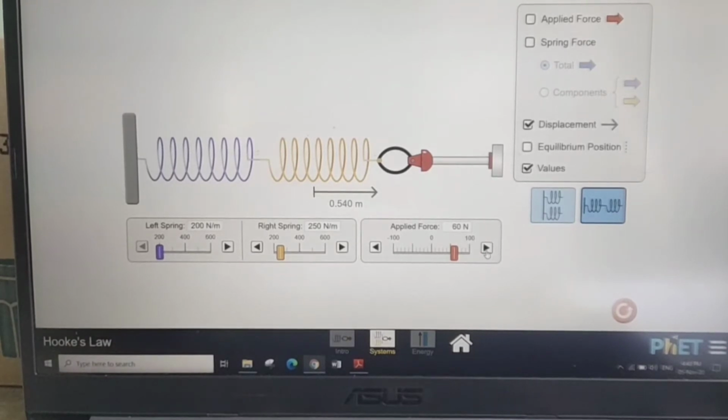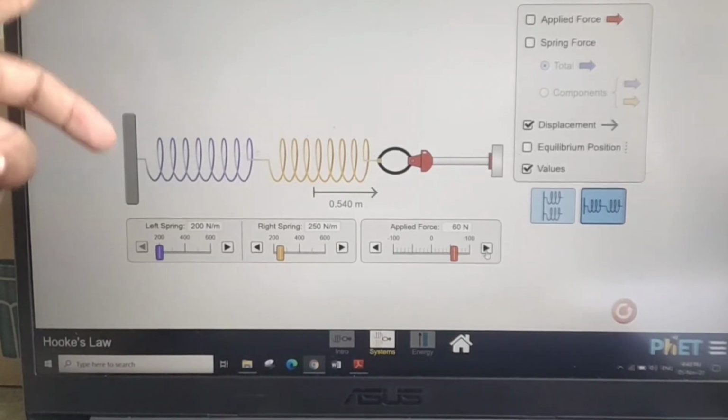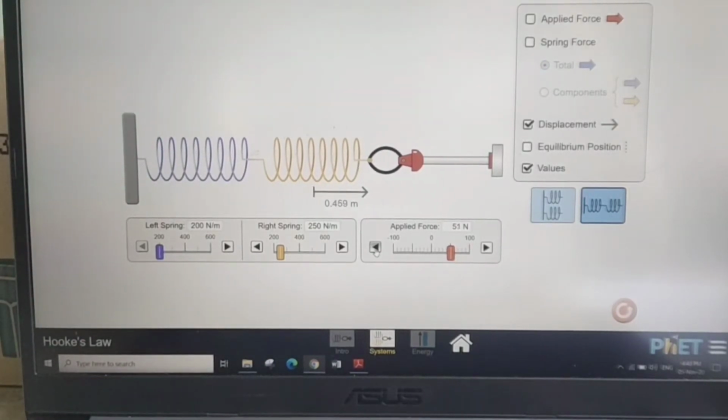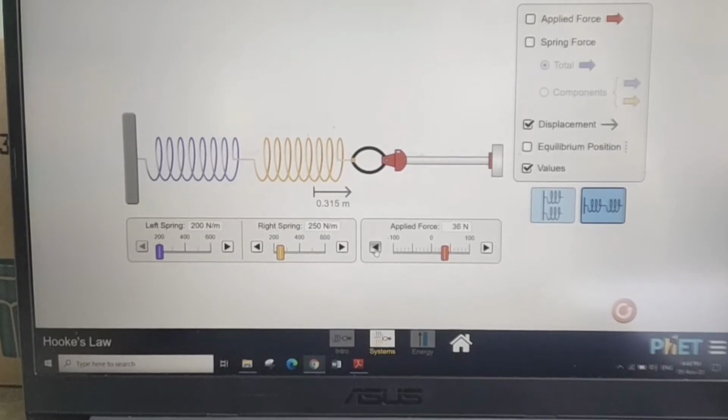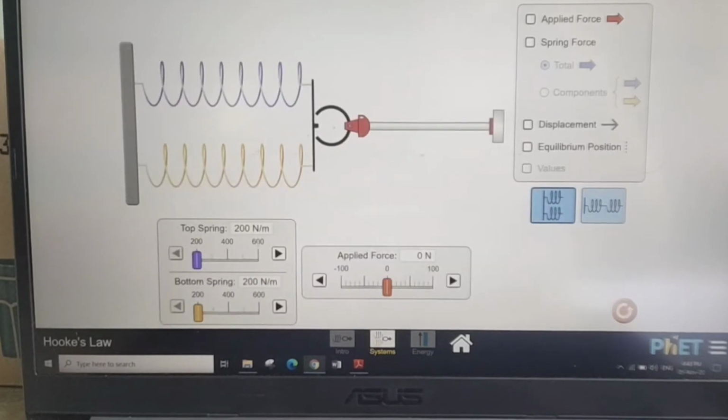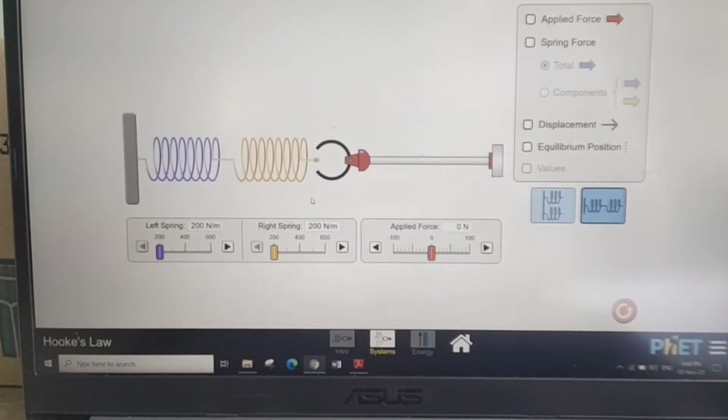Okay, just now we saw what will happen if the applied force is increased. Now we are going to change the left spring and right spring's tension. It means we are going to increase the tension of the spring. Now we take the left spring, we put it 250 Newton per meter, and the right spring we put 300 Newton per meter. Okay, now let's check.